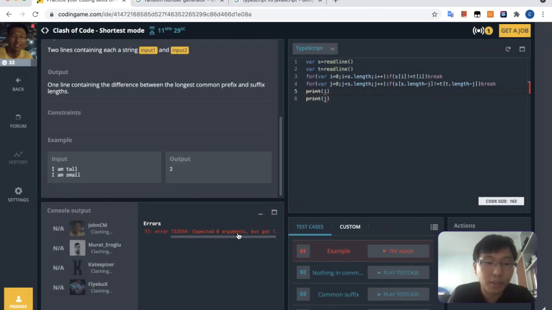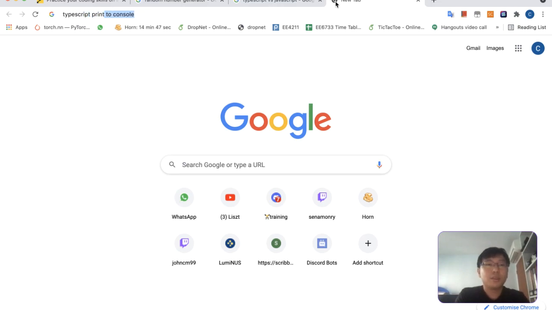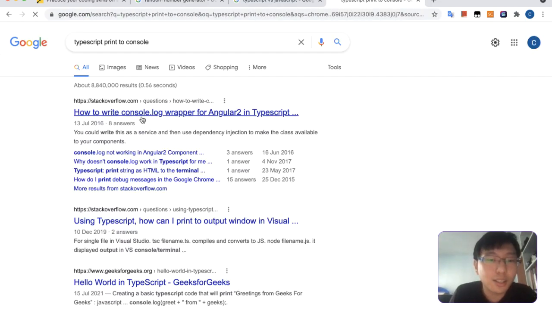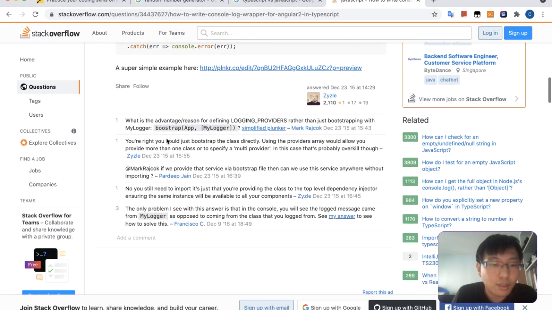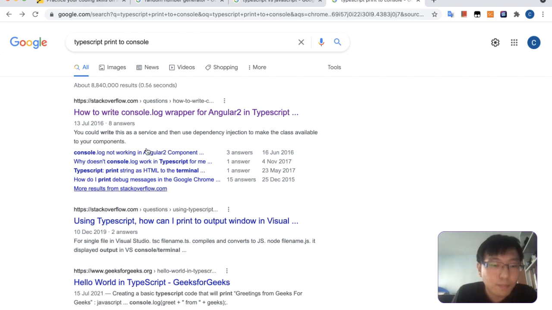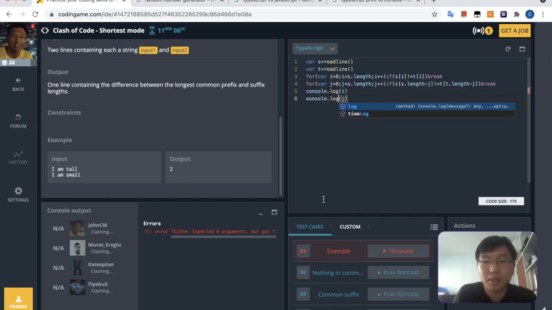Expected 0 arguments, but got 1. I mean, in TypeScript there's no print, is it? Do I have to use console.log? Looks like there's no print in TypeScript. I have to use console.log. Yeah, no biggie. Let's just do this.